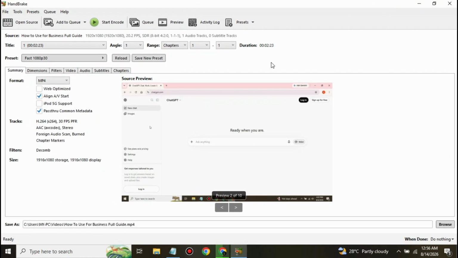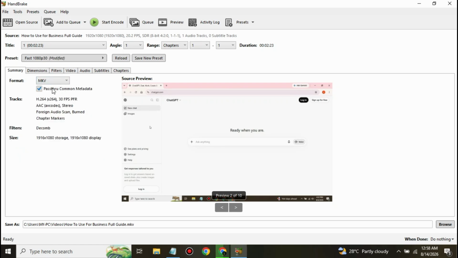Next, open the Summary tab and find the Format option. Select Matroska Video, which is the MKV container. This changes the output container to MKV while keeping the other encoding settings under your control.